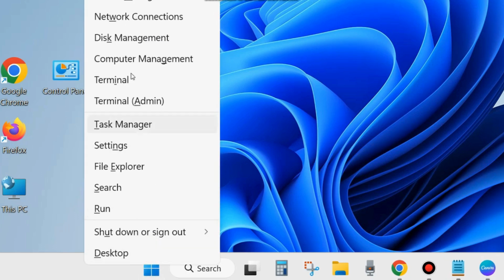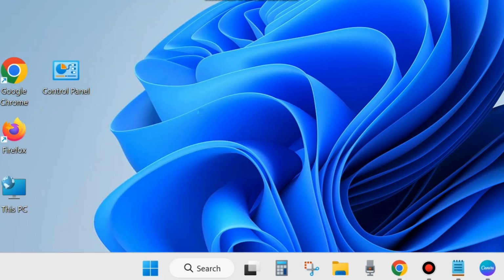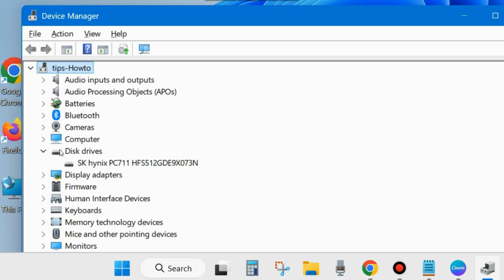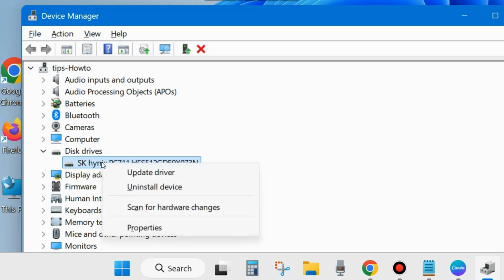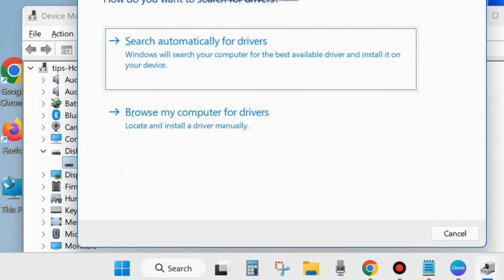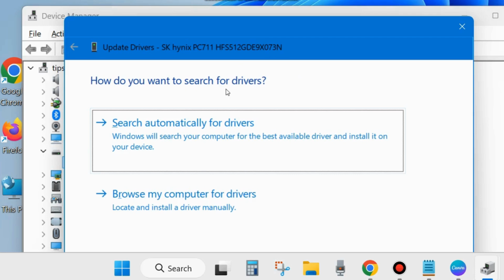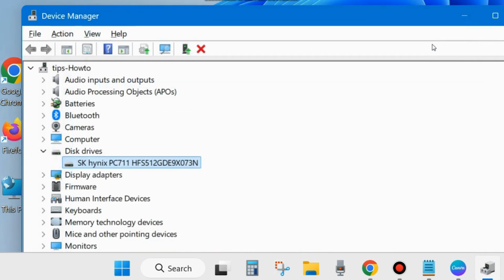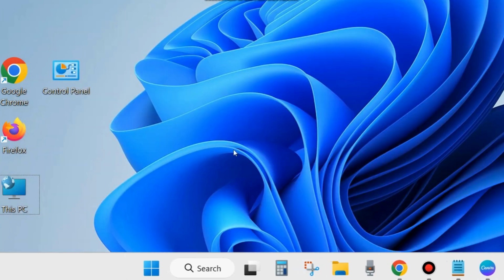Right click on the Start button and choose Device Manager. Update your disk driver. Here expand Disk drives and right click on your disk drive and choose Update driver. On the next page, how do you want to search for drivers? Choose search automatically for drivers and check whether your error is resolved or not.